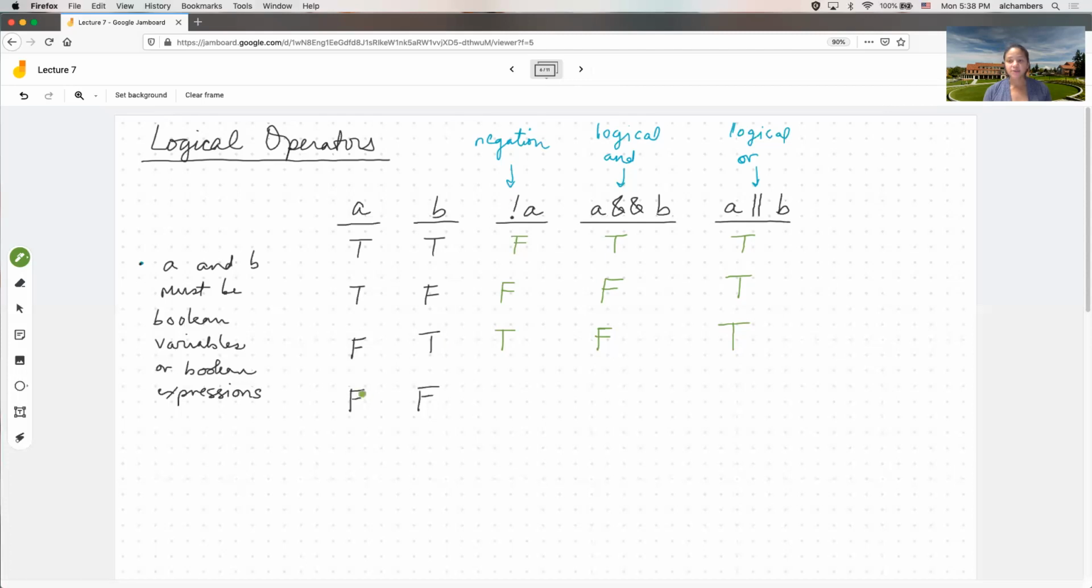Okay, last but not least, if A is false and B is false, not A evaluates to true. A and B most certainly evaluates to false. We need both of them to be true, and in fact, neither are true. They are both false. So overall, that expression will evaluate to false. Similarly, A or B is also going to be false. One of them needed to be true. Neither of them were true. Overall, it evaluates to false.